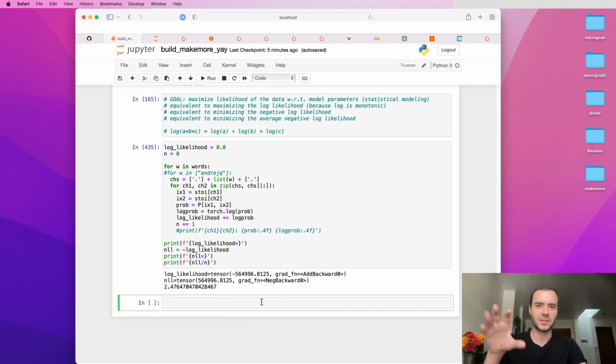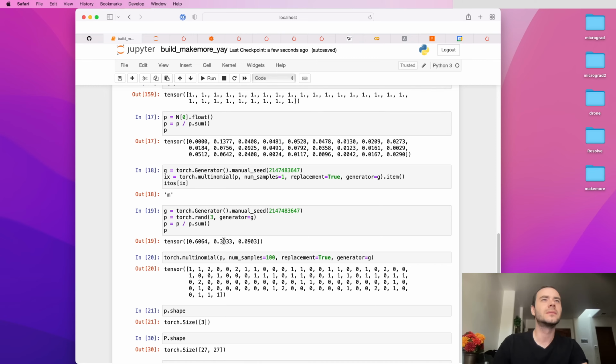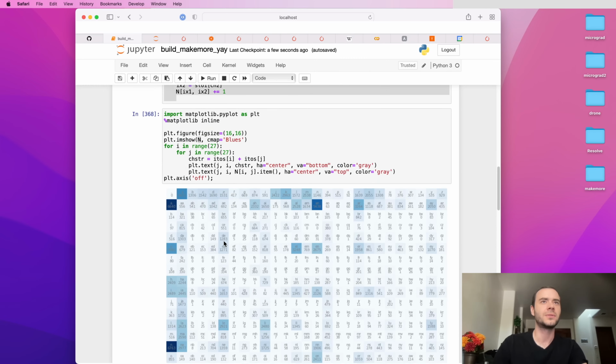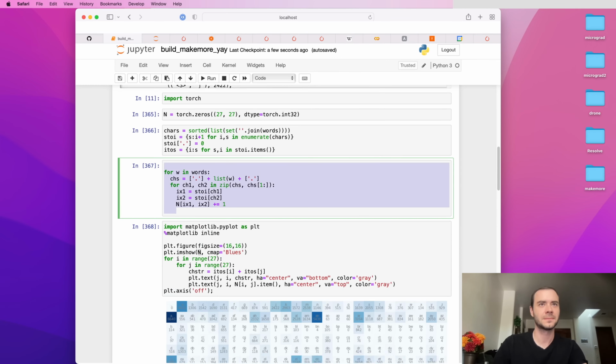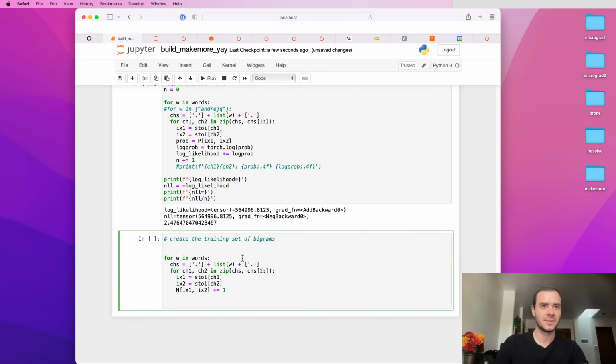The first thing I want to do is compile the training set of this neural network, right? So create the training set of all the bigrams. Okay. And here I'm going to copy paste this code because this code iterates over all the bigrams. So here we start with the words, we iterate over all the bigrams, and previously, as you recall, we did the counts. But now we're not going to do counts, we're just creating a training set.